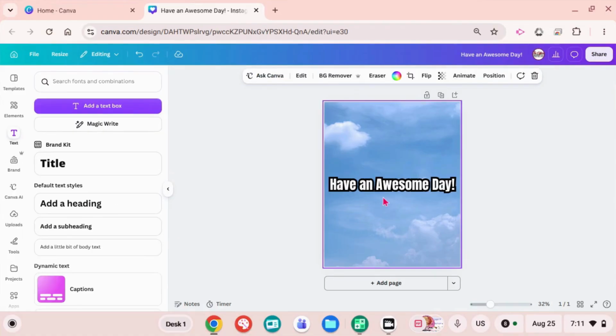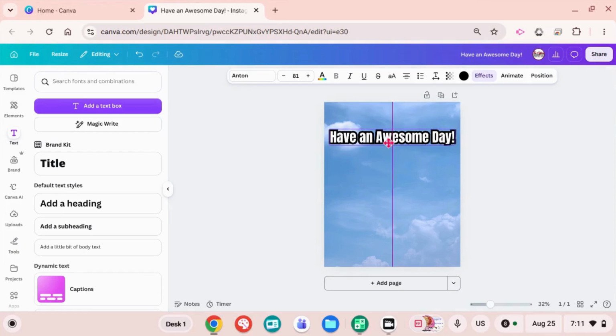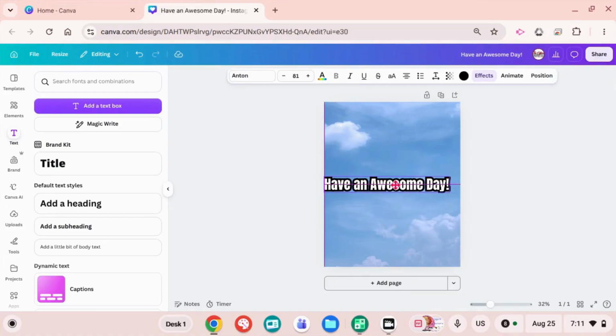And finally, you can click and drag your text wherever you want to on the page. So I can move it here to the top. I can click it and move it to the bottom. I can click it and put it right in the center. And Canva is always going to show you those little guidelines to help you align everything. And those are the purple lines that you see here.